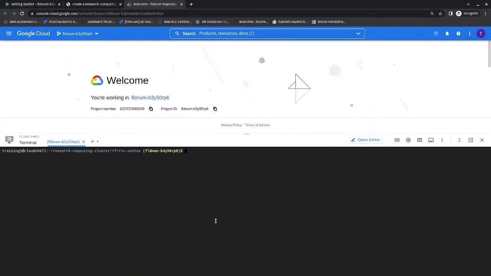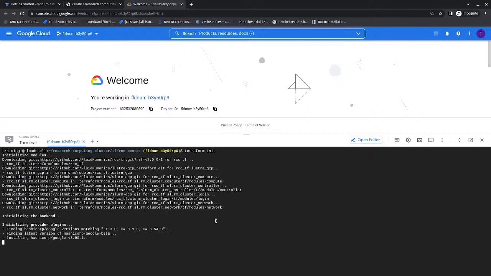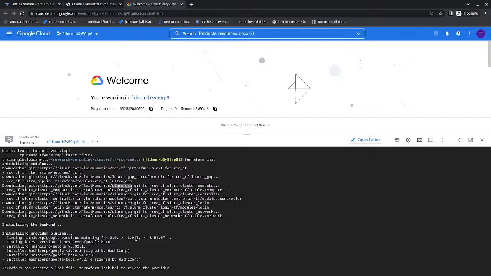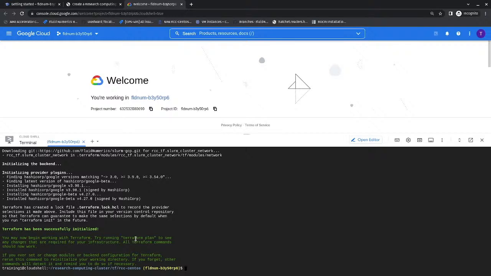And now that we've got that, let's go ahead and do a Terraform init. So we'll have Terraform look through our scripts and pull all the necessary modules. You'll notice in the module list that comes in, you see we've got this Lustre GCP, in case you want to deploy your cluster with a Lustre file system. That is all possible with the RCC. Like I said before, we do have these Slurm GCP scripts that are coming in for the login controller components of this. So all those things are now in place.